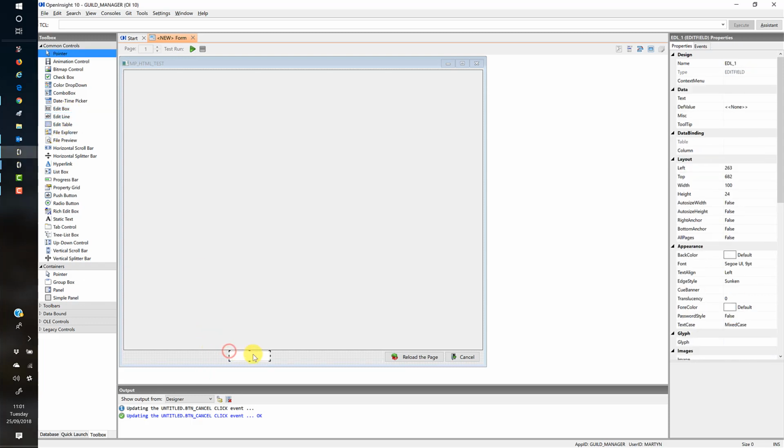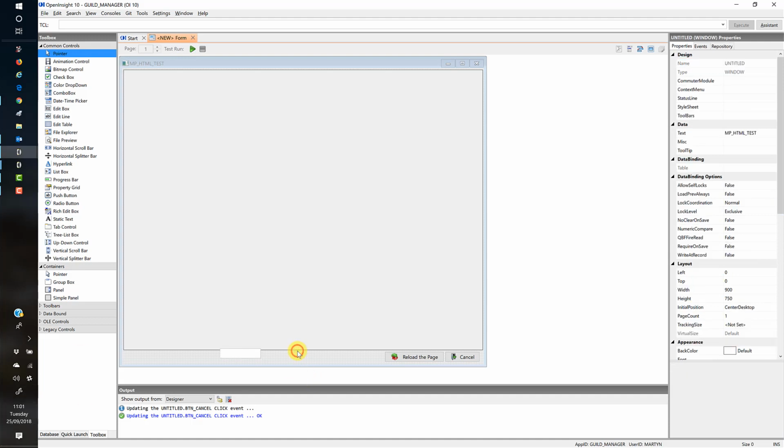And we can just drop that on pretty much anywhere. I'll just leave it down the bottom here for the moment. And we're going to call this one EDL_URL. And we'll just leave the text and everything else blank for the moment. And the other thing that I need to do is to drop on an OLE control onto this panel.